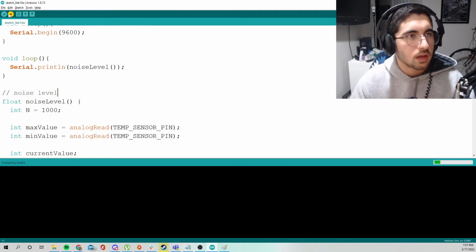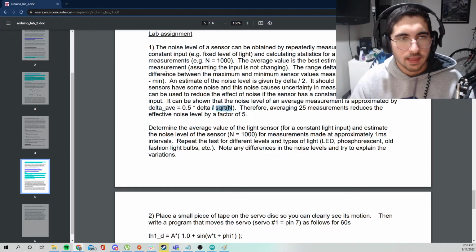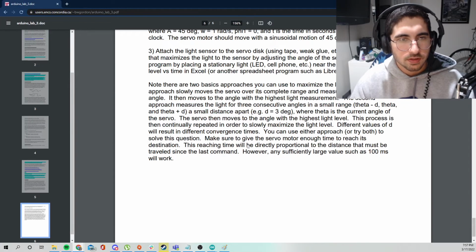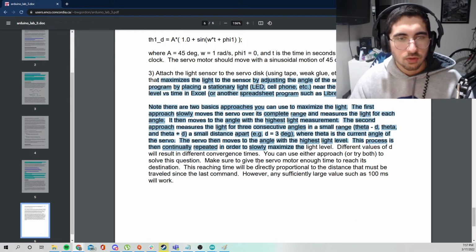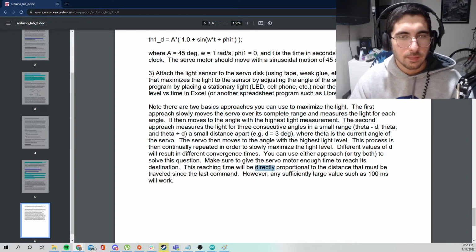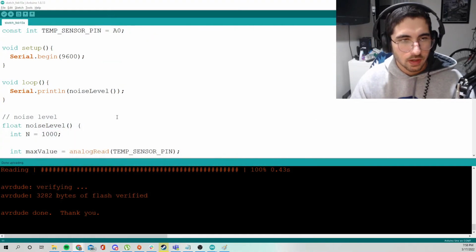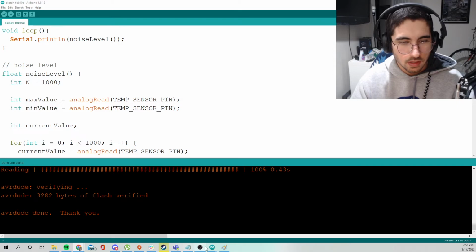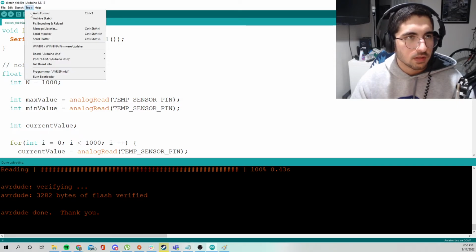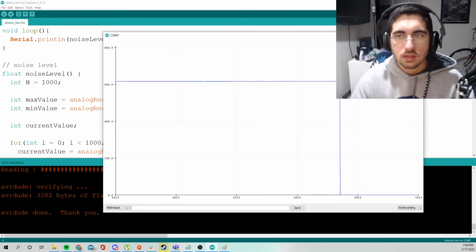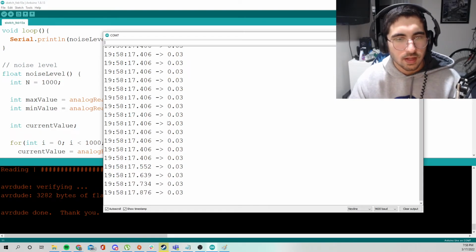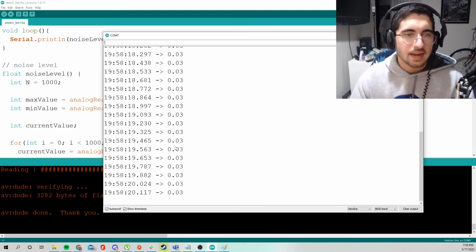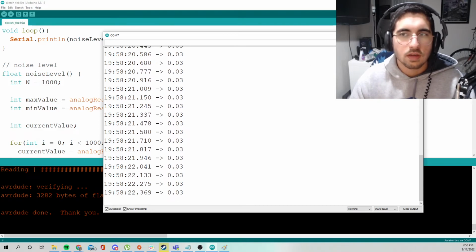And upload this. And as you can see over here, you're going to have to use the servo and the light sensor, which is why it's important to be able to see what the average is. So let's go to our serial plotter. Actually, let's just open the serial monitor because it's very small values. So it's 0.03. Now you can see the noise level is pretty low.